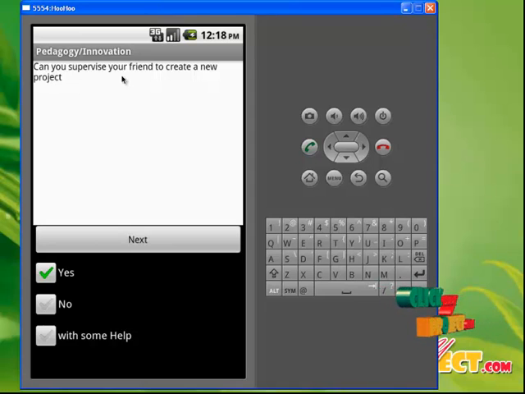Next we have, can you supervise your friend to create a new project? If you understand that well, I can give yes or no. And the next time I'm clicking on the next button. Can you trace a code to find whether the logic is correct? Yes. Then, can you use the substring function to delete a part of a string? With someone's help. Can you think of another way for writing a given code? This is about the teaching process, teaching about the text we are giving. Can you find the function from the string library to use? No.